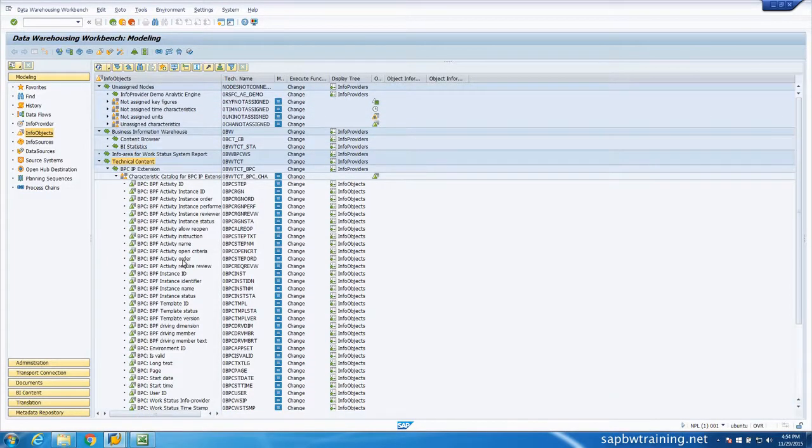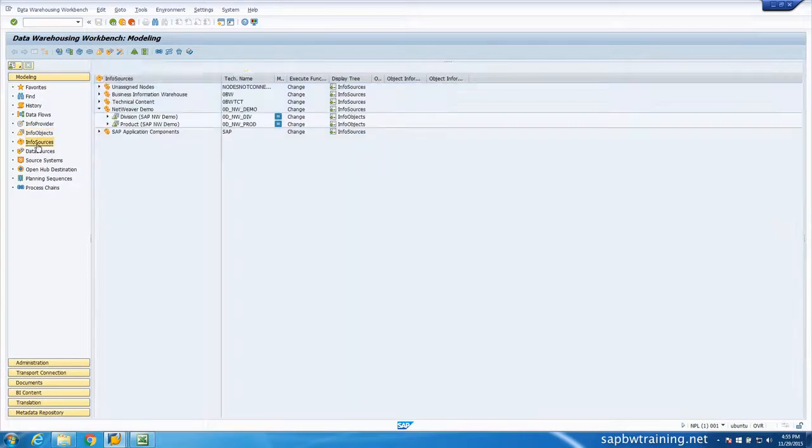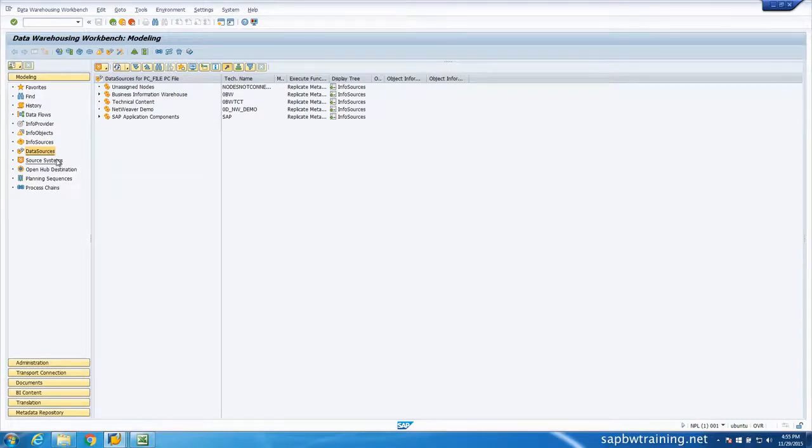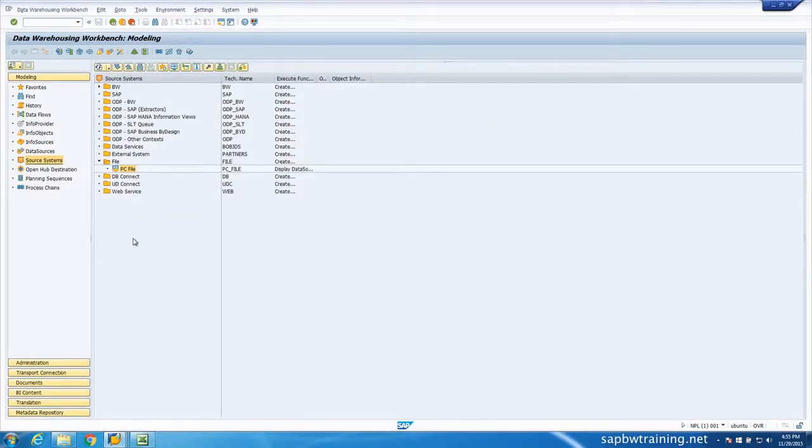This is where every single info object that is installed in the system is going to be. And throughout this training, you'll get a much better idea of why we use info objects for our development and how they fit into the overall puzzle that makes up the BW environment. Info sources, data sources, and source systems, all three of these make up how we get data from outside of BW into BW.